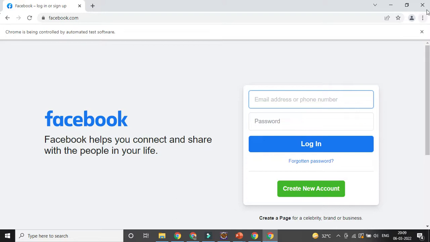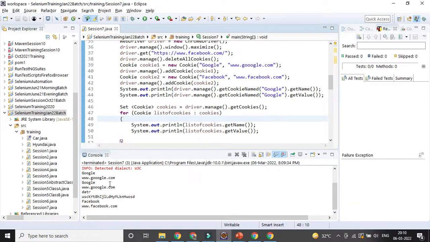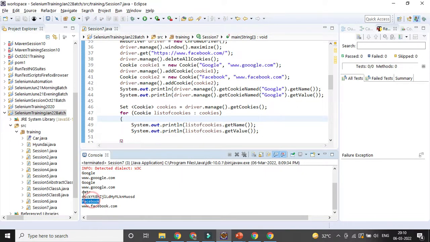Sometimes it might be required for testing cookies, so that is a different way through which you can handle the cookies. Okay, you can see Google, Facebook, and this other thing is coming, somehow kind of dirty data has been added. So that is the reason this is also coming. No need to worry about this, but this is the important thing: Google and Facebook, whatever we added, it is getting displayed.